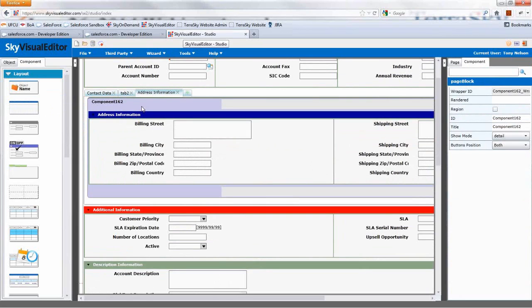So you simply drag a page block onto the canvas, and then we can drag the address information inside of that. Well, I don't want component 162 to show. That would not be very user-friendly. So on the right-hand side, there's a property called title. I can simply erase that text, make that go away.